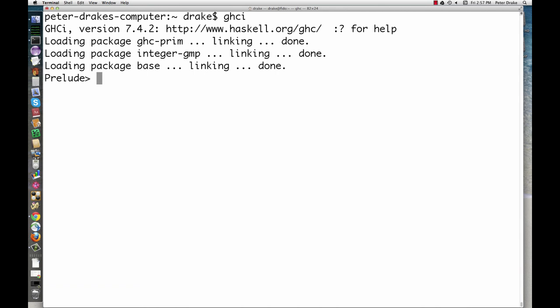Suppose we want the first 10 powers of 2. Haskell allows us to write this approximately the way a mathematician would. The list of all numbers 2 to the n, where n ranges from 1 to 10. This is called a list comprehension.